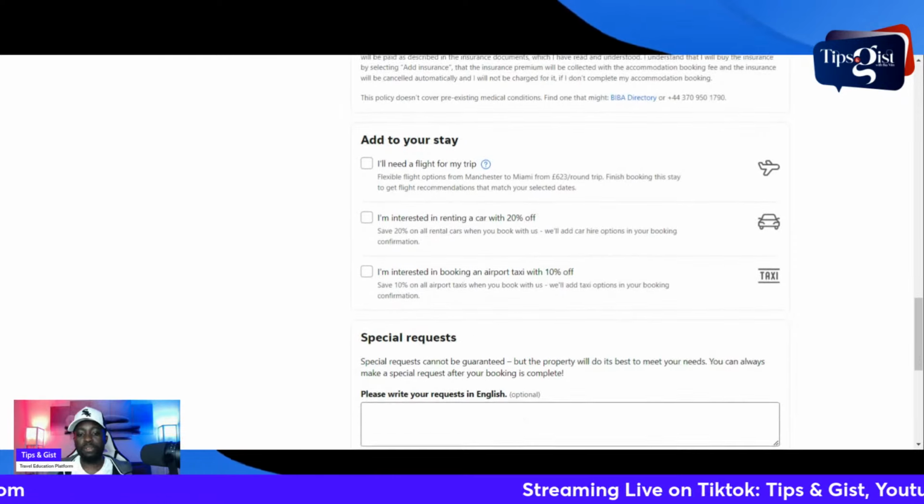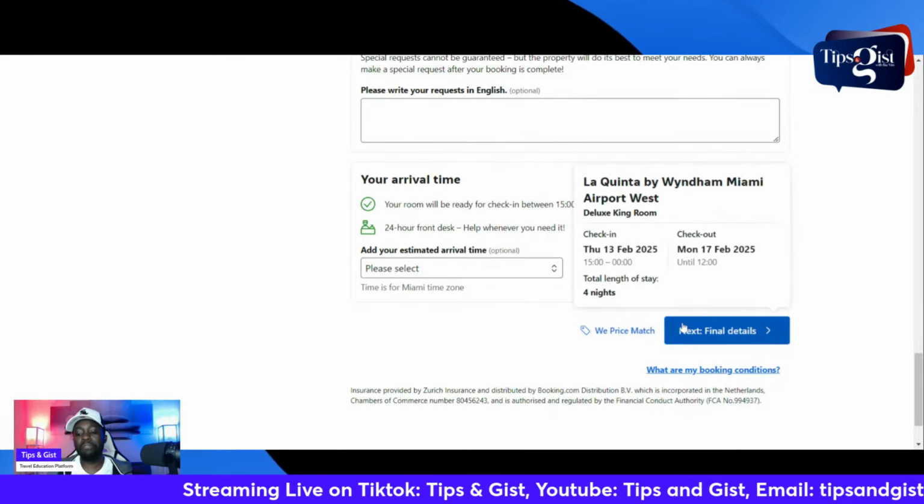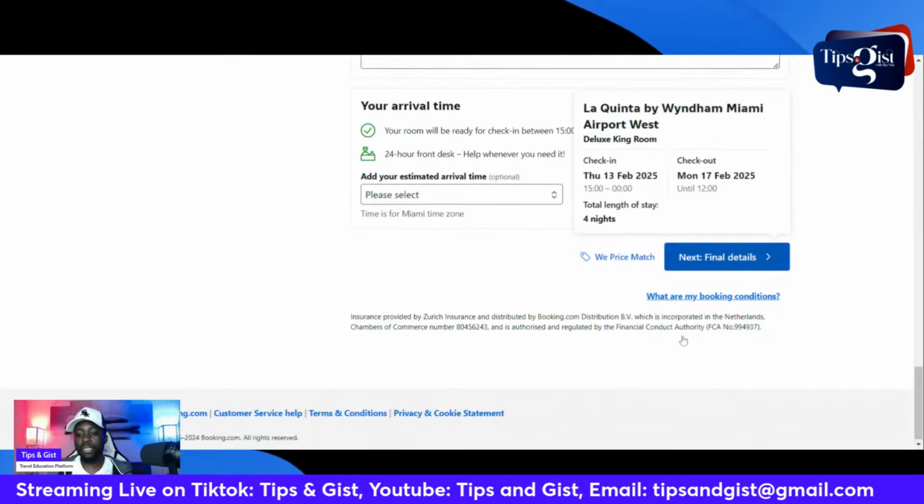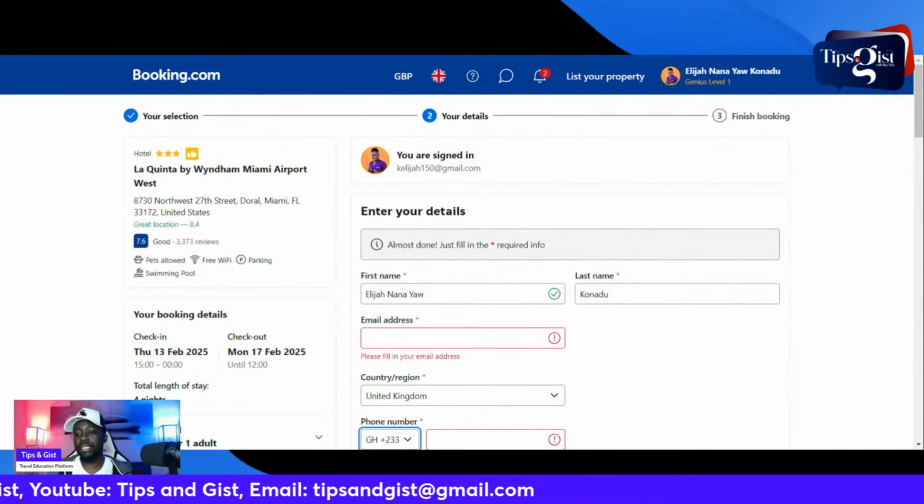I will need a flight. If you don't need a flight, you leave it. Special request, whatever you want to tell them. Then you click on the final details. Then you book it. Okay. When you book it, they are going to send a reservation ticket. That is point number 3.